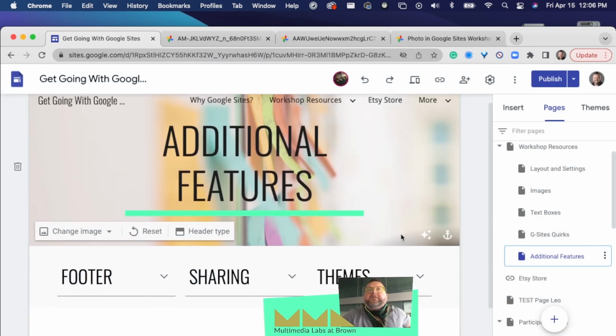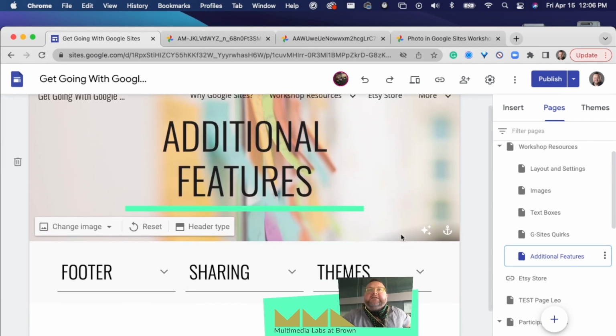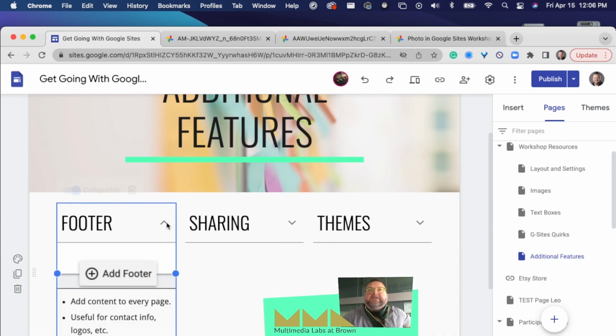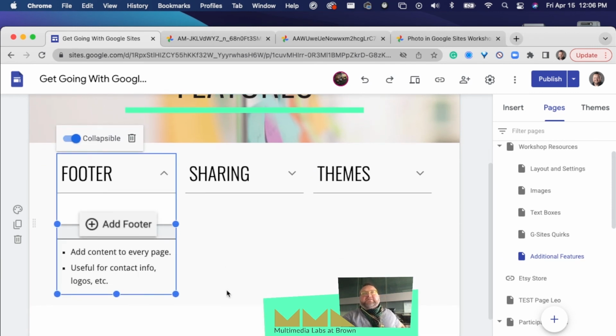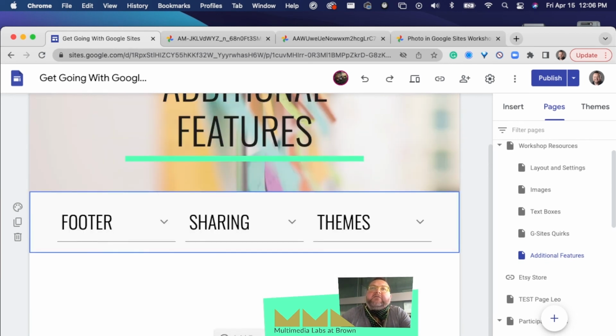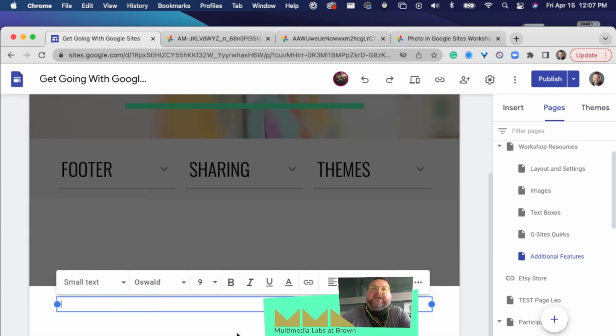So there's a few more additional features worth talking about that Google Sites offers. The first is this idea of a footer. A footer is a small piece of content, kind of like the navigation of the website, that is on every single page. So it can be useful for adding your contact info, logos, stuff like that. The way you go about doing this is by pressing down here on Add Footer, which if you're in the room you can't see, but hopefully will show up on the screen.